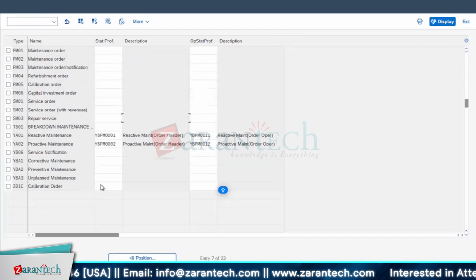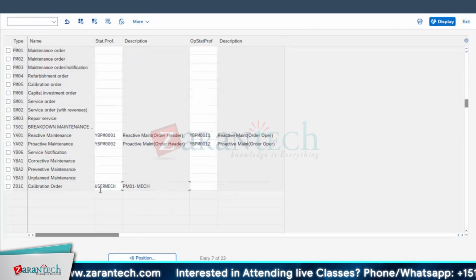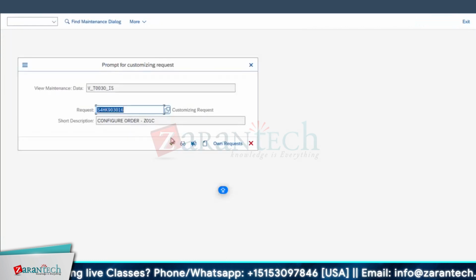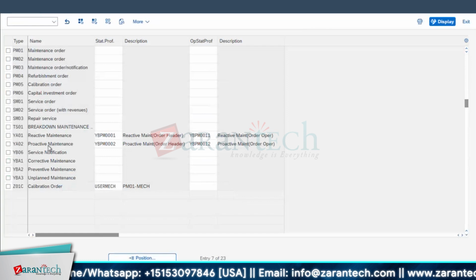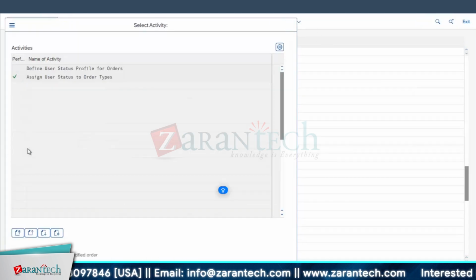Now this time we'll go for our order. We'll test with status profile. This is already created. I am assigning it to the newly created order type. This configuration is also done.